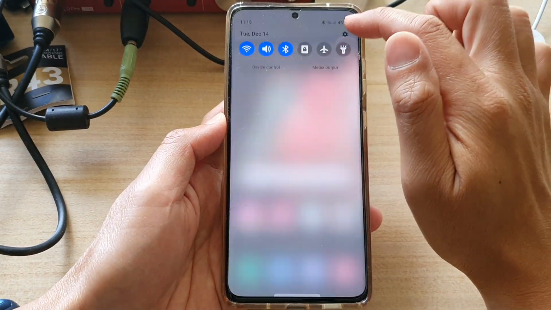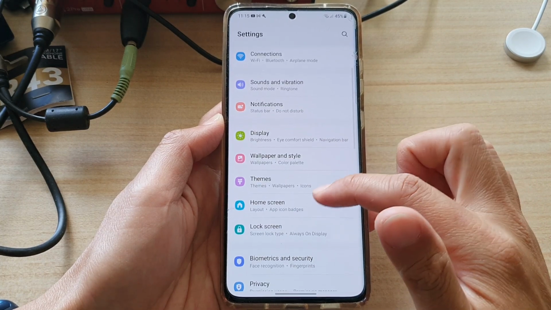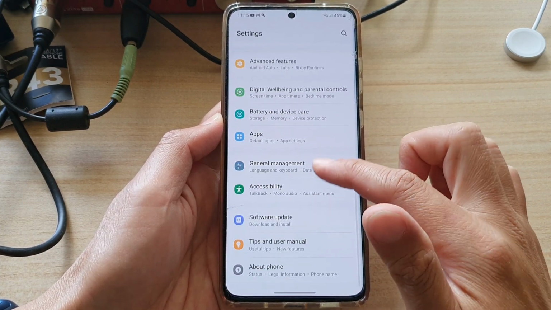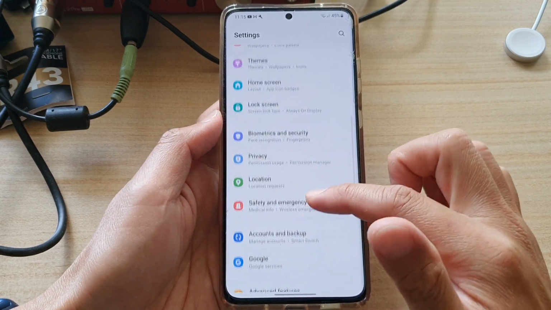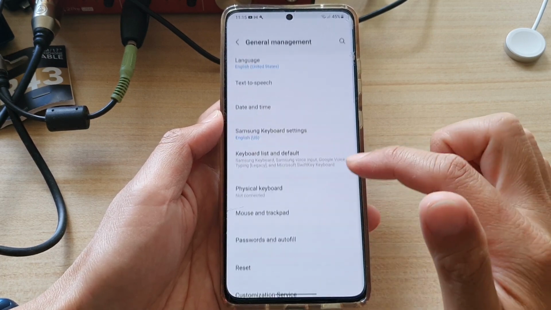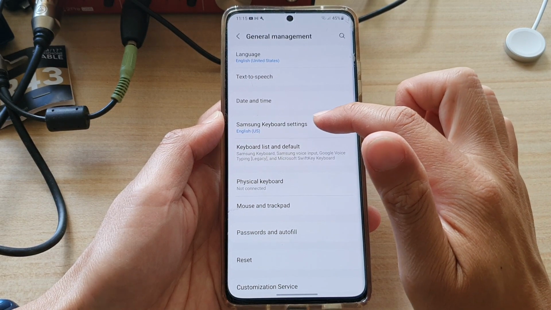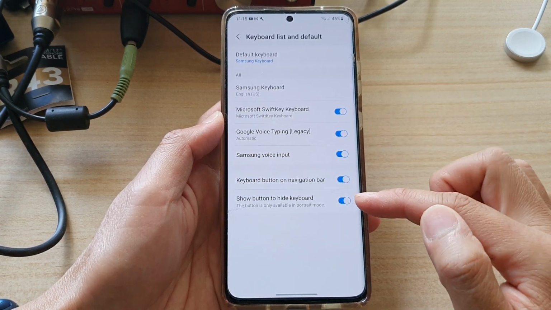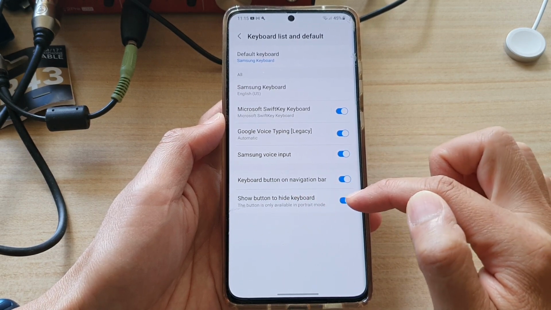Now I think in settings, if you go down to the keyboard section, so I'm just going to open up Samsung keyboard. So we're going to open up the keyboard list and default. In here there is also a show button to hide keyboard in here as well.